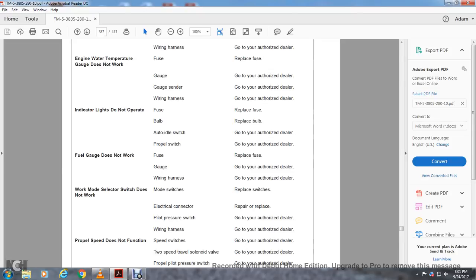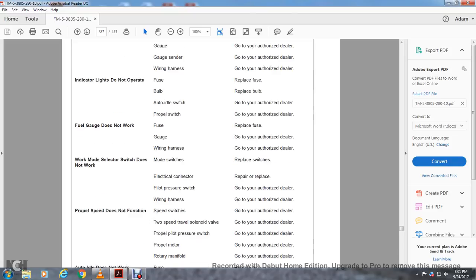Propel speed does not function: switch, go to the authorized dealer. Two-speed travel solenoid valve, go to the authorized dealer. Propel pilot switch pressure, go to the authorized dealer. Propel motor, go to the authorized dealer. Rotary manifold, go to the authorized dealer.